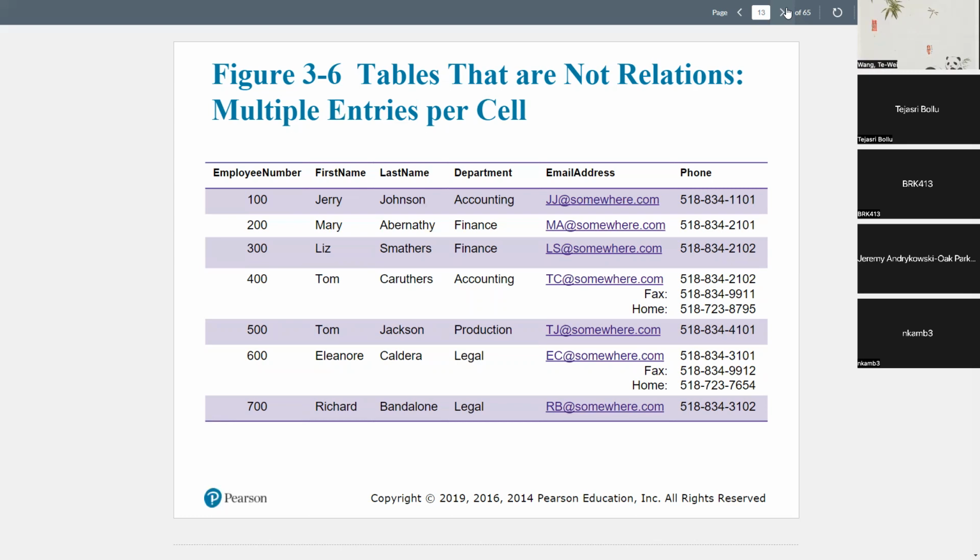The separate table, just try to imagine, has three columns. The first column is employee number, because you use the employee number as an index to search. So if you want to search for Jerry Johnson's phone number, you use 100 and search in that other table. That table has 100, and the second column will be the type of number. It could be fax, mobile, or phone, and the third column will be the number. So you have employee number, type of number, and the number.